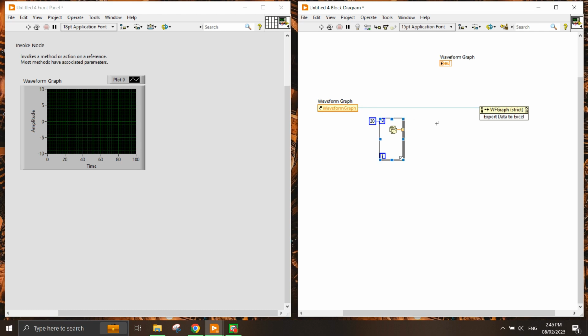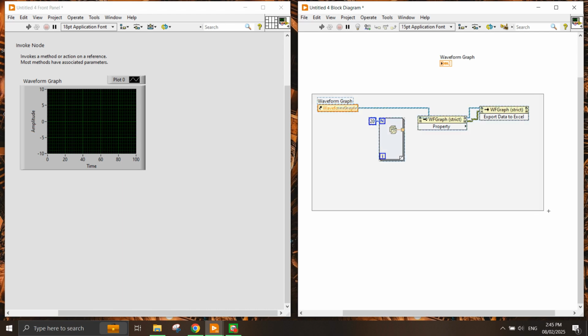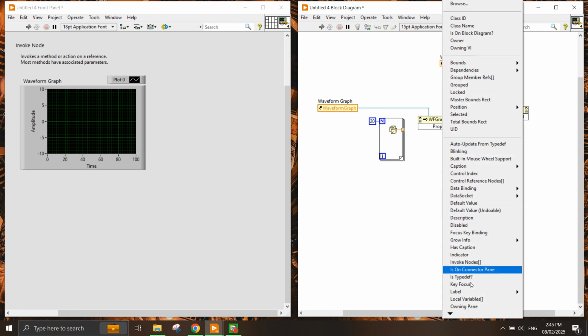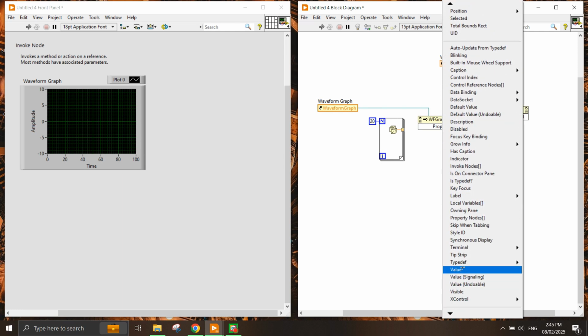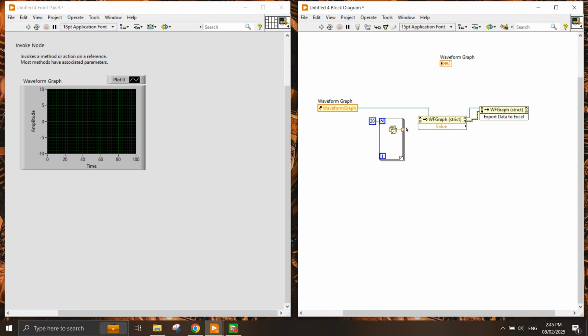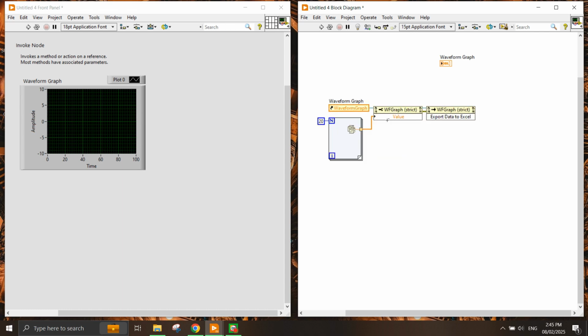Previously we learned about the property node, so I will put in the property node for the values for the waveform graph here. Let's say we put in the value here, so we write the value. If you happen to have a wiring diagram that is not so nice, you can always select the area that you want to clean up and press Control U, so you will get something like this. It's much cleaner this way.